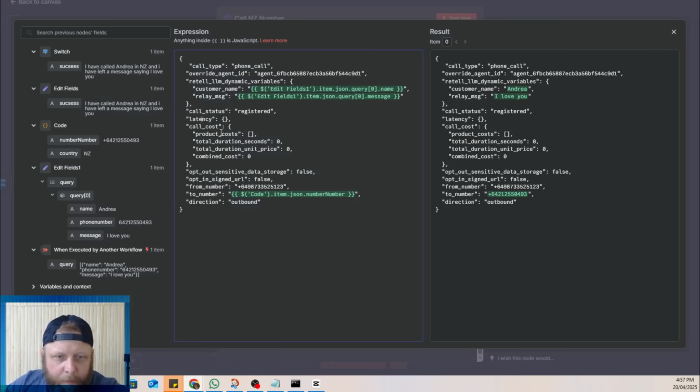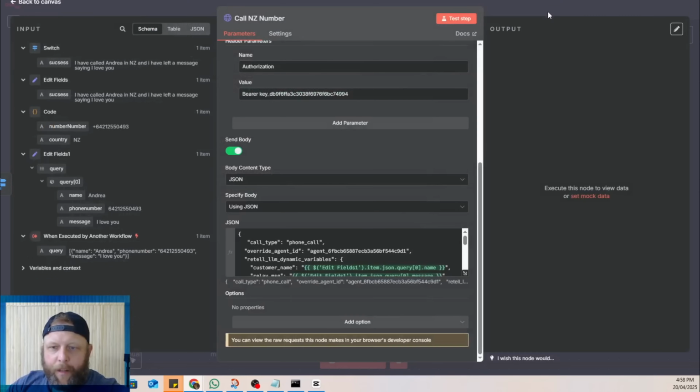You leave all of these the same, and all you need to do in here is the from number, which is going to be the number that you bought in Retell. This is the number we're going to make the outbound calls from, and because this is routing through New Zealand, I'm going to use my New Zealand number, because we have that function there for routing it out. Then the to number is going to be the one with the actual number in here, okay? So now you want to test this. You can save it in there and leave it like it is.